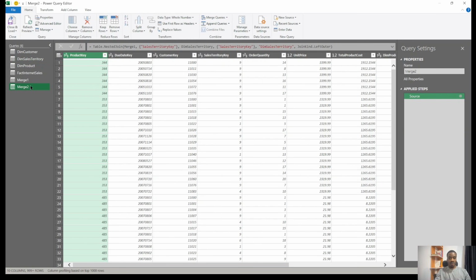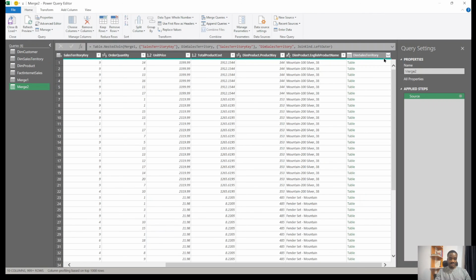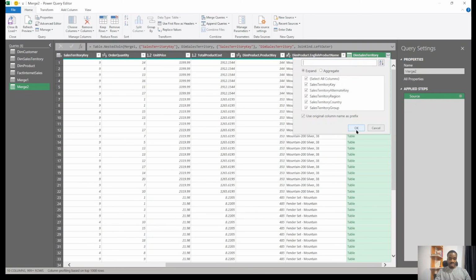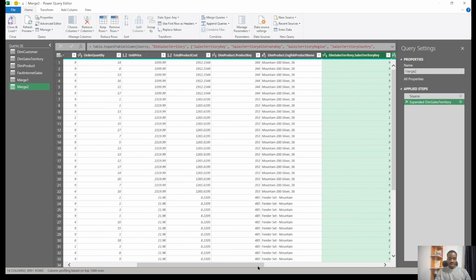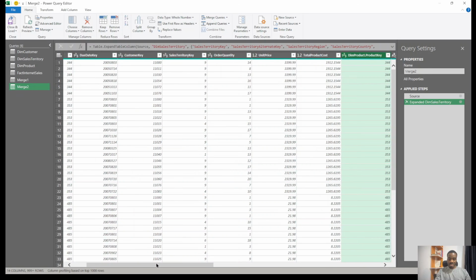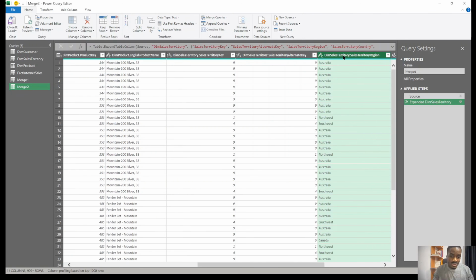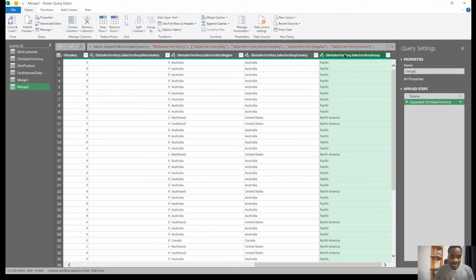So let's go to merge and confirm that. Let's go to the end and then expand this sales territory as well. Expand, yes. Let's count the total columns that we have now. 1 2 3 4 5 6 7 8 9 10 11 12 13, 14. You can see that we have 14 different columns in this table now because we've merged the three tables together.